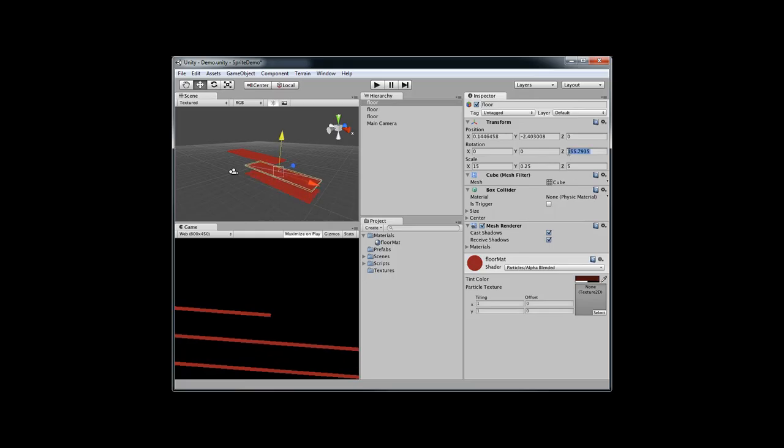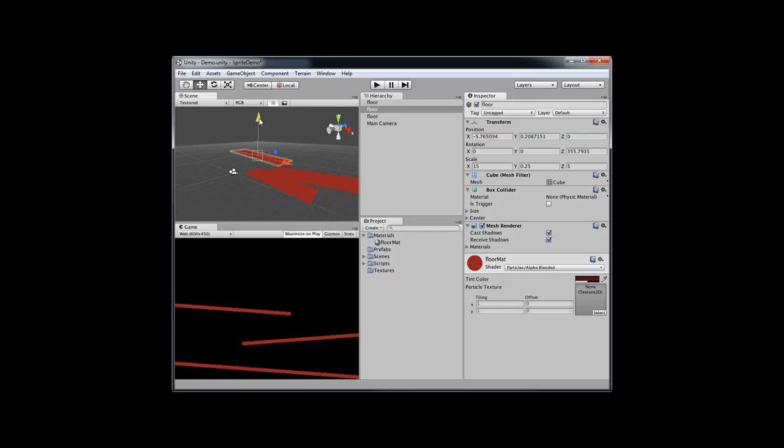And I'm going to inverse its Z rotation, so it is actually facing the other way. And then I'm going to move it to about here. And this is mostly just guesswork. It doesn't have to be exactly precise, but it's just something that looks nice.